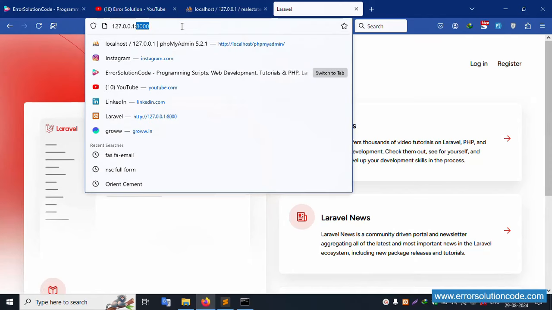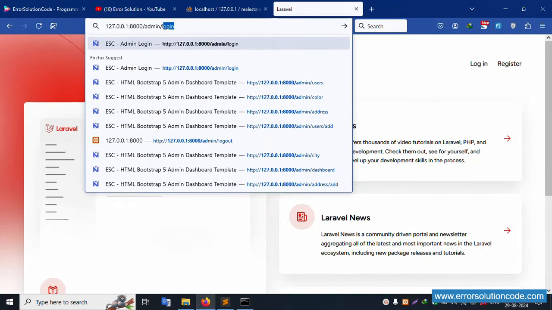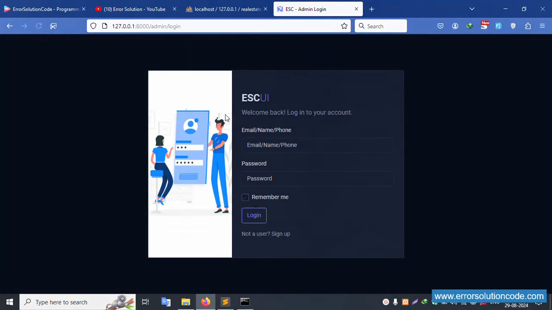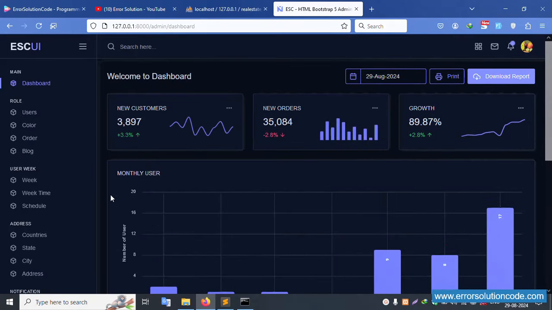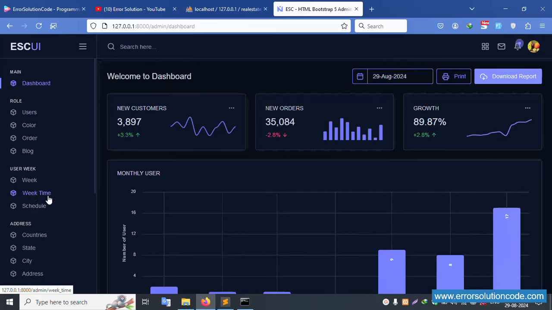Let's go to /admin. The login screen is available. Let's enter admin@gmail.com and the password, click login, and click not now. Successfully logged in. Let's click on week time.